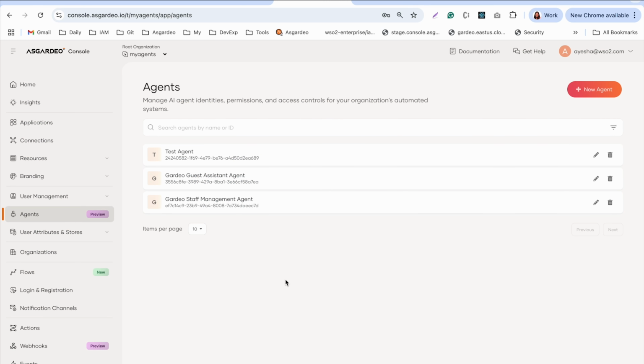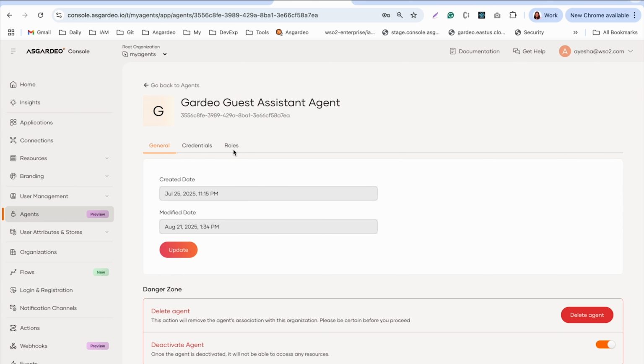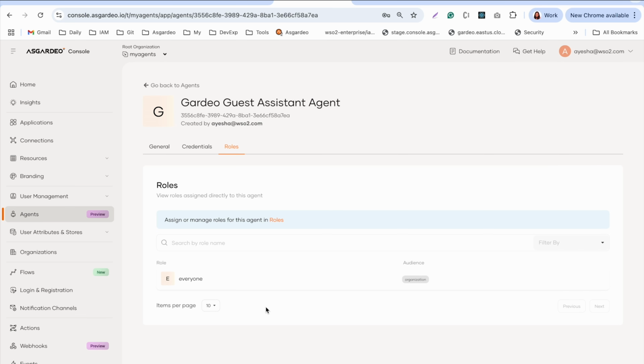So let me talk a bit more about the access controls of these agents. Under the roles section, you can see the roles assigned to these agents.